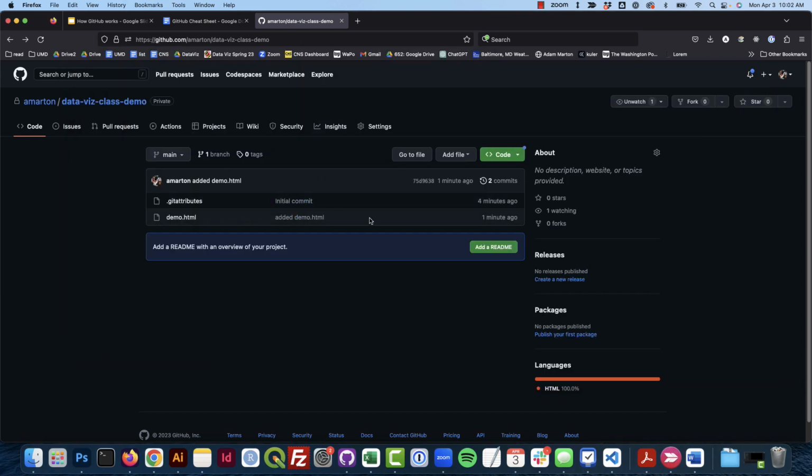And now if we go back to our repo, refresh, it just updated demo.html now. Great. So that's sort of our workflow. So that's how you use GitHub to sort of save your code.